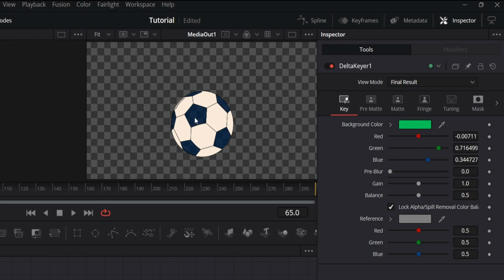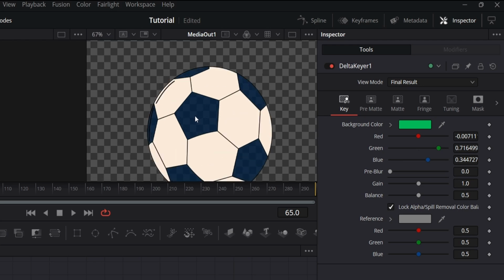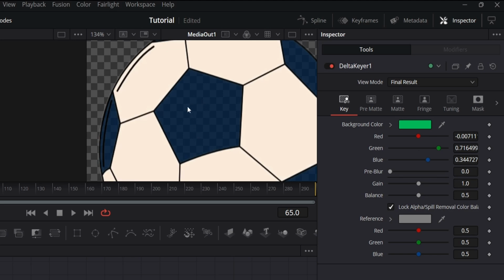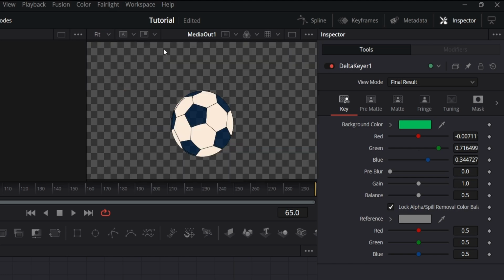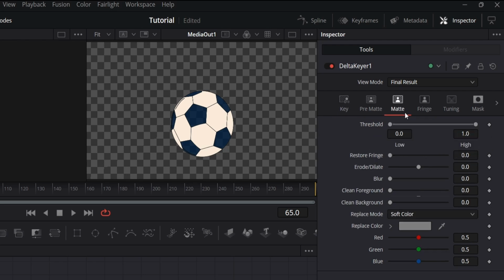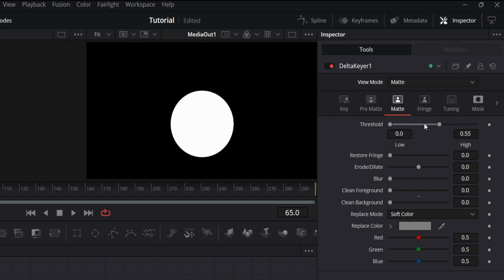But as you can see, there is a little issue, I will show you. You see, the black part of this football was also removed, and I don't want anything to happen to my subject. I want my whole subject. I don't want anything to be removed. So what I can do over here is go to the matte, and if you want to see what's happening, you can come over here to the matte, and now you will get the idea of what's happening.